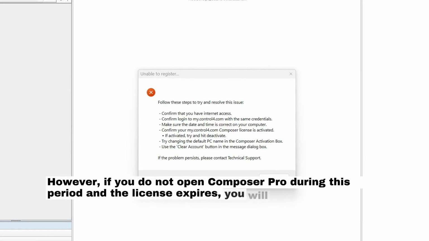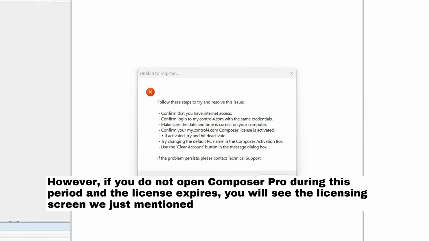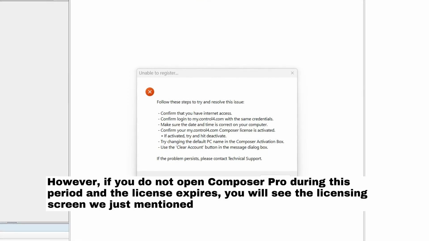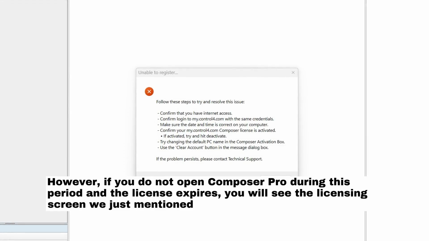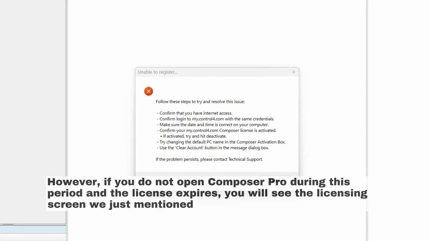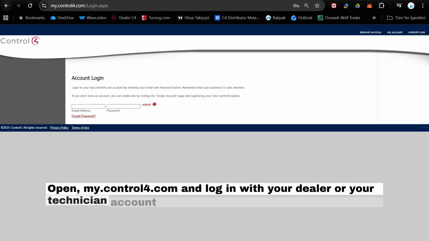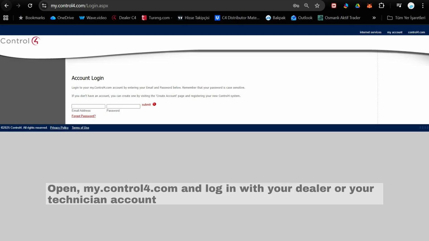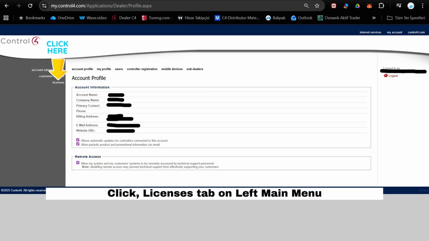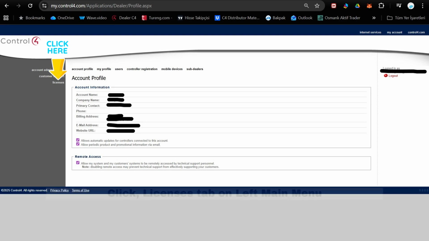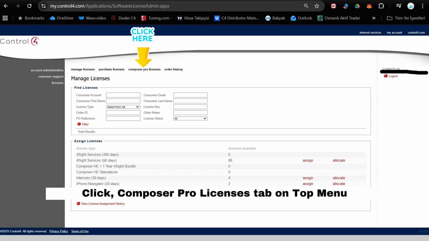However, if you do not open Composer Pro during this period and the license expires, you will see the licensing screen we just mentioned. Open My Control4 and log in with your dealer or your technician account. Click Licenses tab on left main menu. Click Composer Pro Licenses tab on top menu.